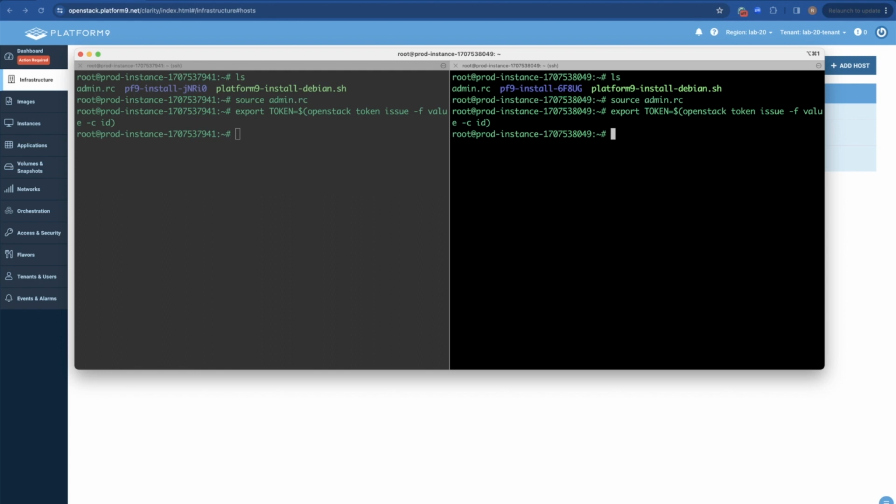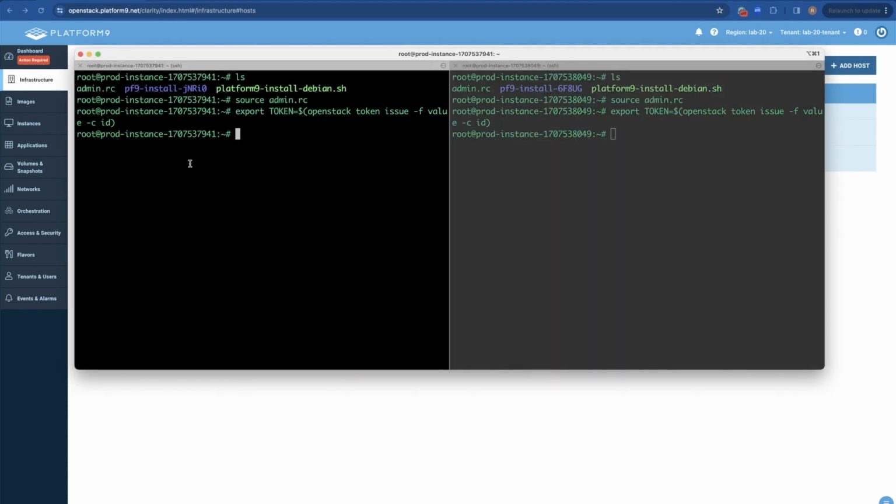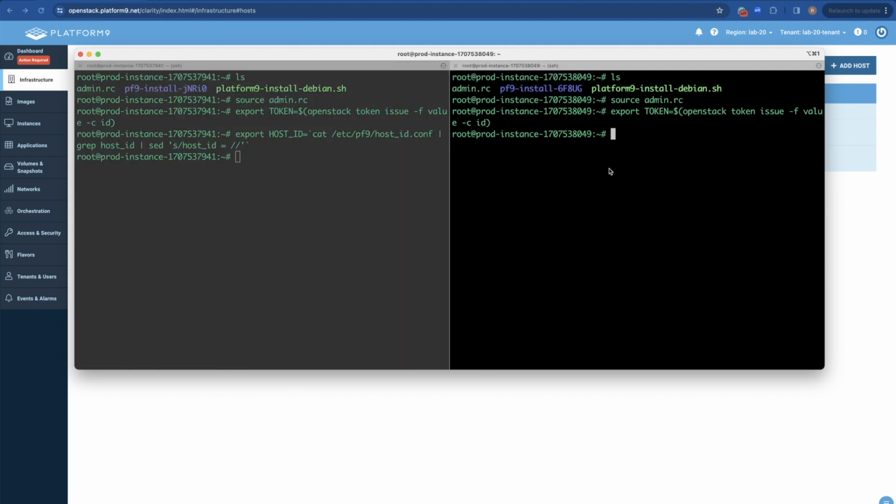Each host that is registered with Platform9 has a unique UUID that we'll need to reference in a subsequent API call. So I'm going to run the following command to store the unique host UUID in an environment variable, so that way I don't have to manually find the UUID and specify it in each API call.